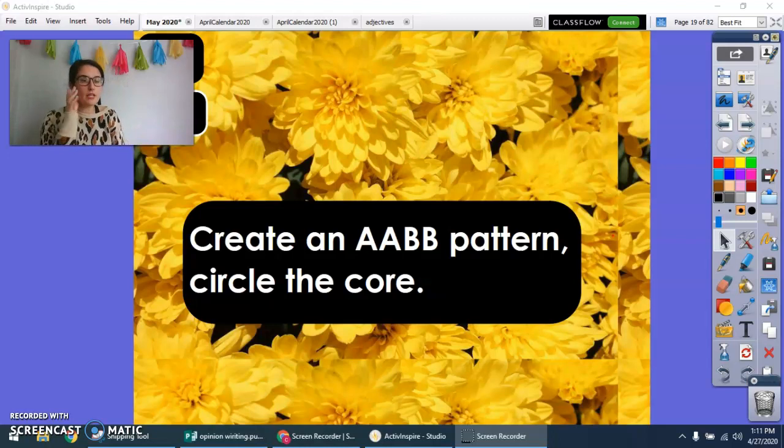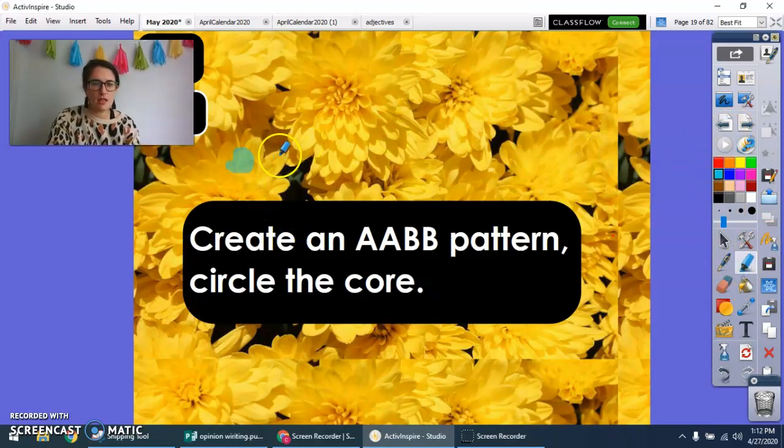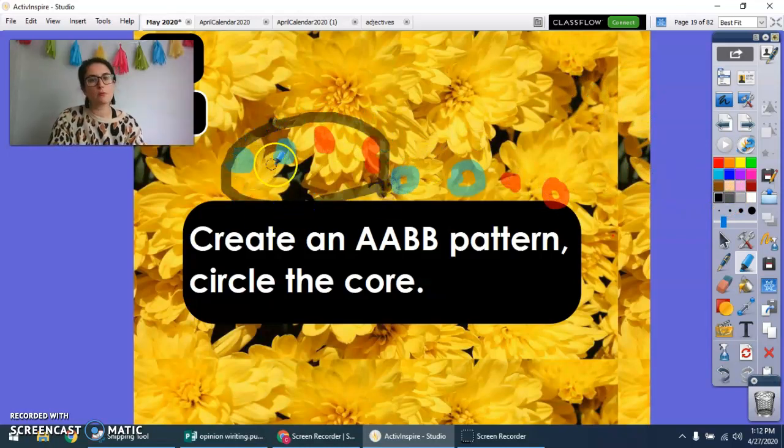All right, so if I'm going to create an AABB pattern, I am going to do it with colors today. So I'm going to go A, A, B, B. And then I come back to the blue, and I go A, A, and then I come back to the red and B, B. Now the last thing I have to do is circle my core. So I've created my AABB pattern, and here is my core. Blue, blue, red, red. Excellent.